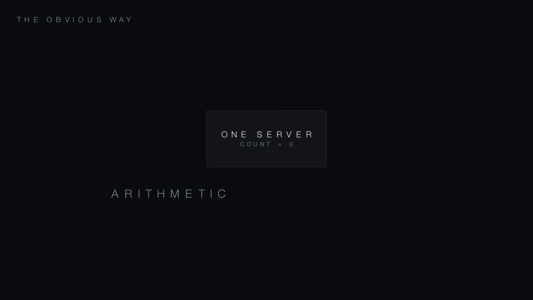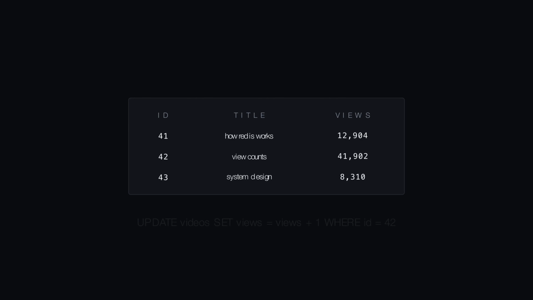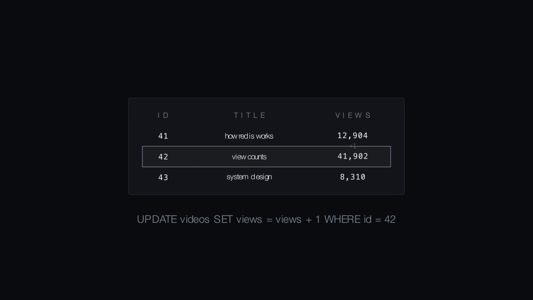The moment you have more than one machine adding to the same number, counting stops being arithmetic and becomes a coordination problem. So let us break it the way production breaks it, one layer at a time. The obvious first move is to put the count in a database. One row, one number, and every view runs an update. Set count equal to count plus 1.